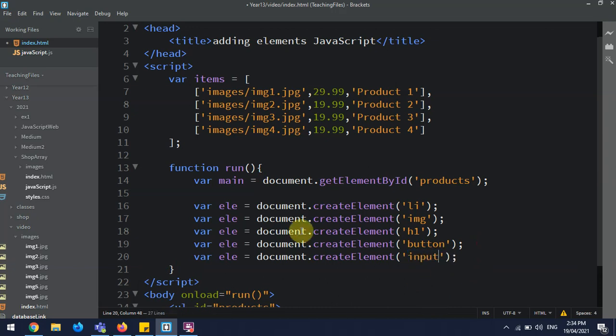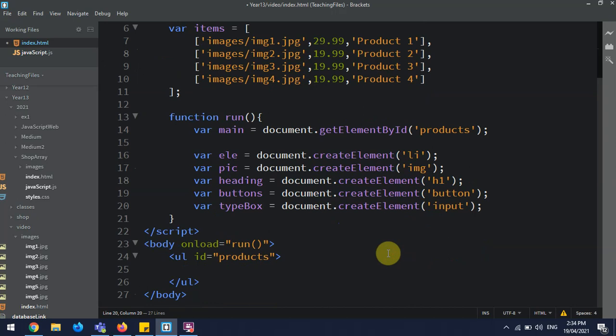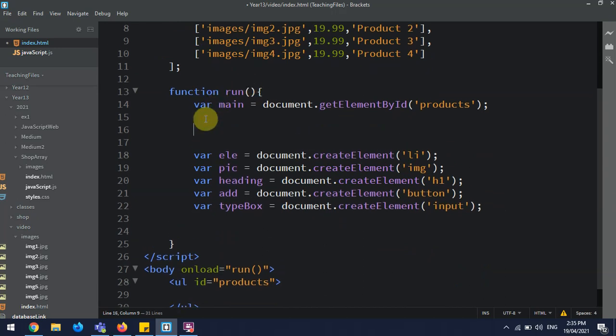Input. I just try not to have the same element names cross over, so I've got to call them strange things. Tell you what, rather than call this button, we'll call this add, because that's what it's doing. It's going to be like add to cart. Right. So this is all okay to be added.